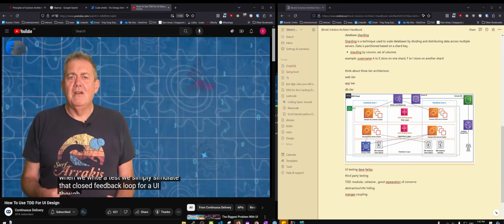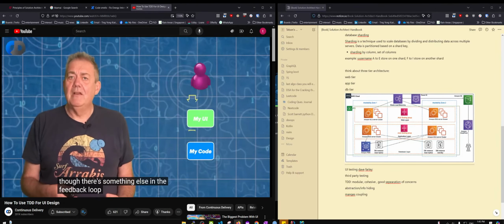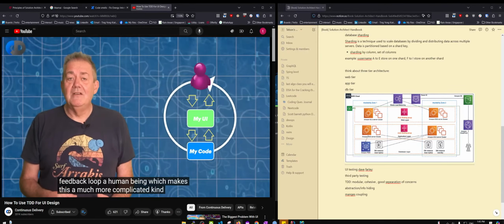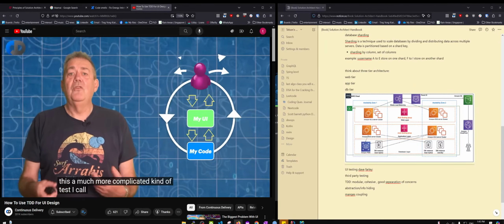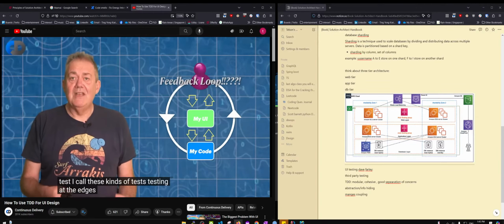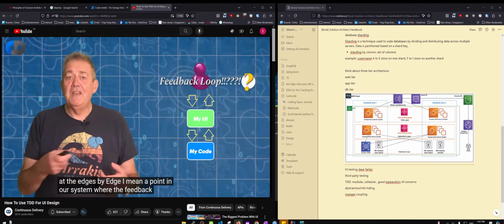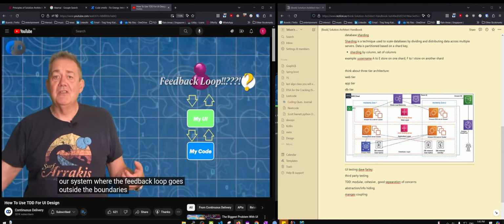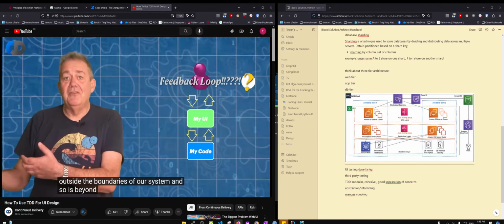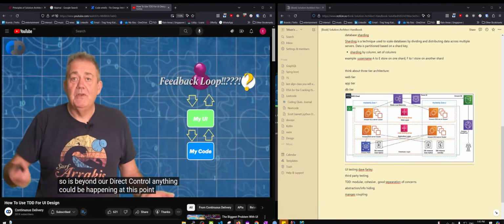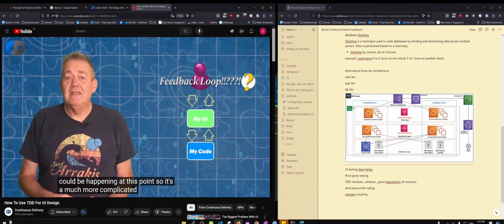For a UI though, there's something else in the feedback loop, a human being, which makes this a much more complicated kind of test. I call these kinds of tests testing at the edges. By edge, I mean a point in our system where the feedback loop goes outside the boundaries of our system and so is beyond our direct control. Anything could be happening at this point, so it's a much more complicated kind of test.